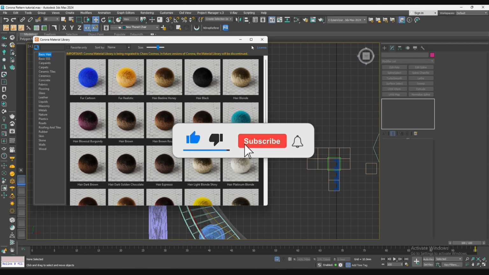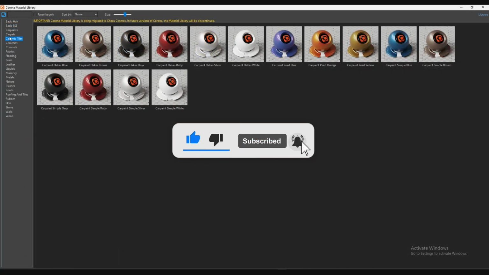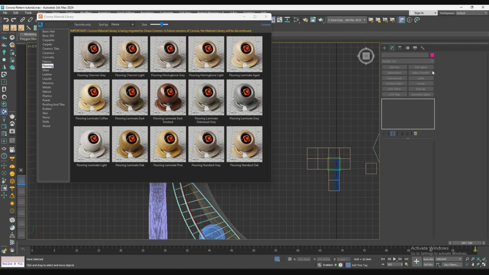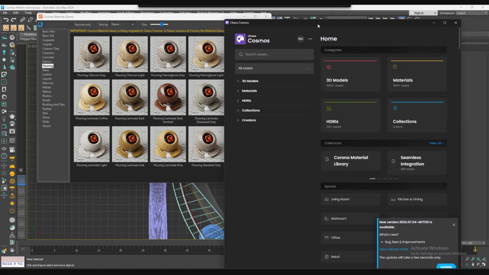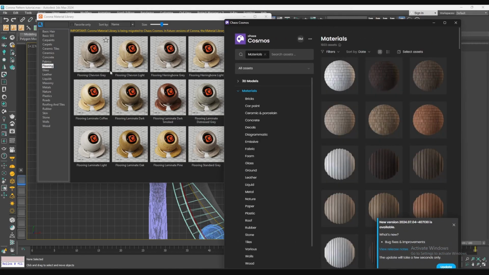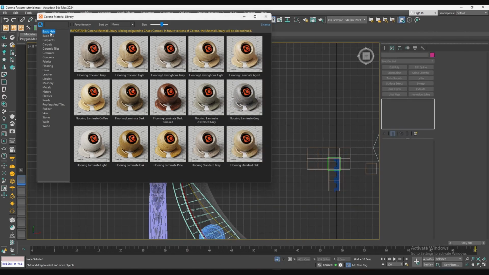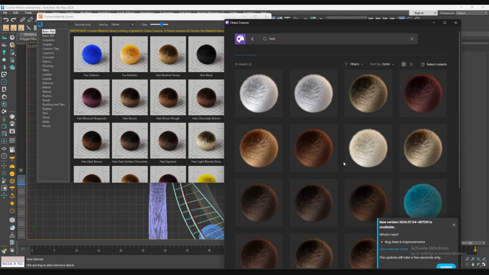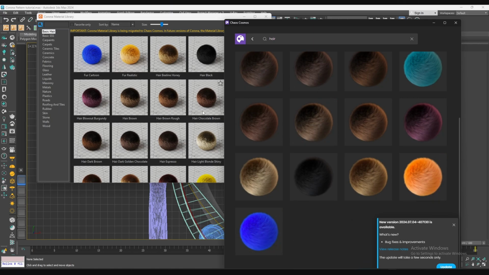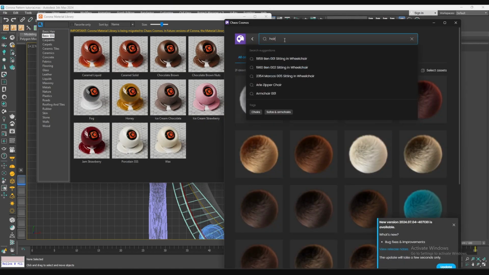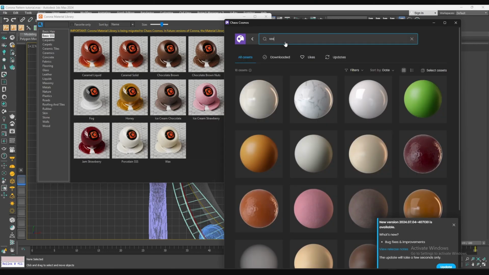Okay, and the last thing is the fact that now the materials from Corona Render, you can have them also in Chaos Cosmos, and you can download them from there, and you can have them forever on your computer. They're gonna discontinue the Corona Materials browser from the next version, so from now on Chaos Cosmos is going to be the main library for your Corona Render, and probably also for V-Ray.